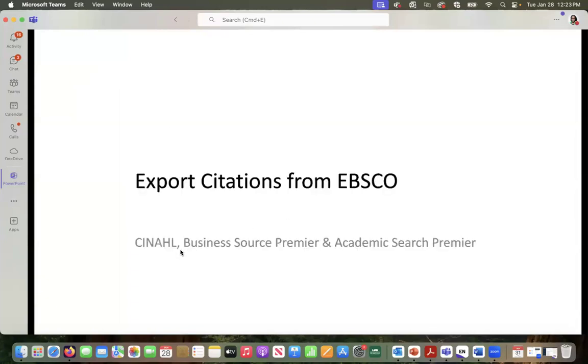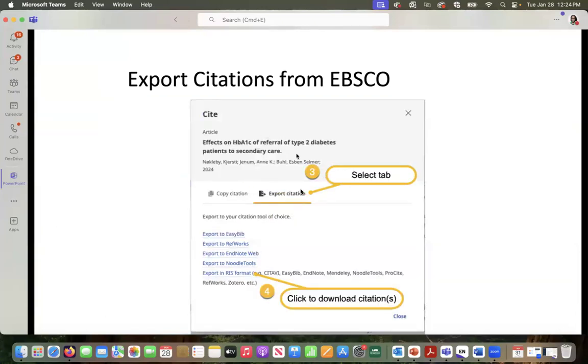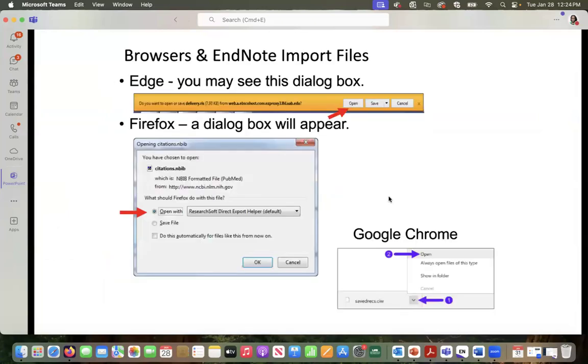All right, and if you're in any of these databases that we have access to, they look a little different. You do your search. Again, there's a checkbox to the left of the title. You select the checkbox, and then there are these little quotation marks at the top of the screen, and you click the quotation marks. Then a box is going to pop up, and you select the tab that says Export Citation. And you select the last option that says Export in RIS format, and it will then go to your Downloads folder. And then from there, again, you follow one of these options to send it from your Downloads folder into EndNote. So I'll go live now.